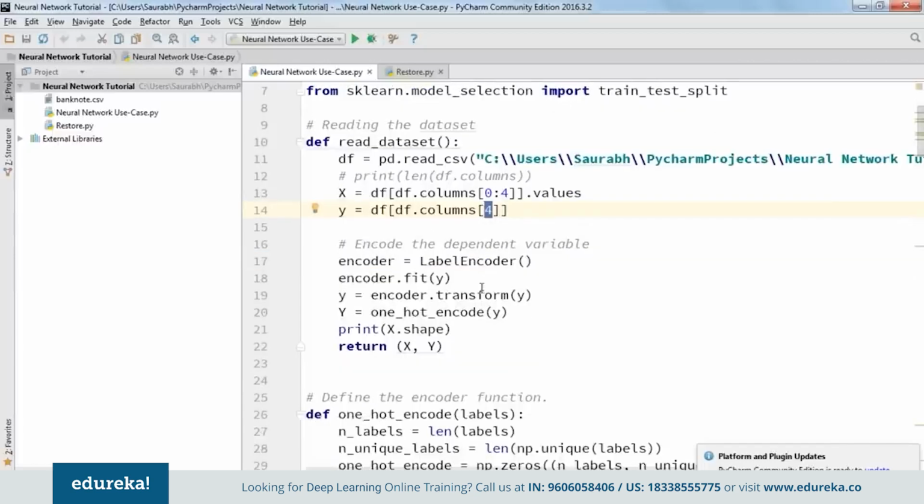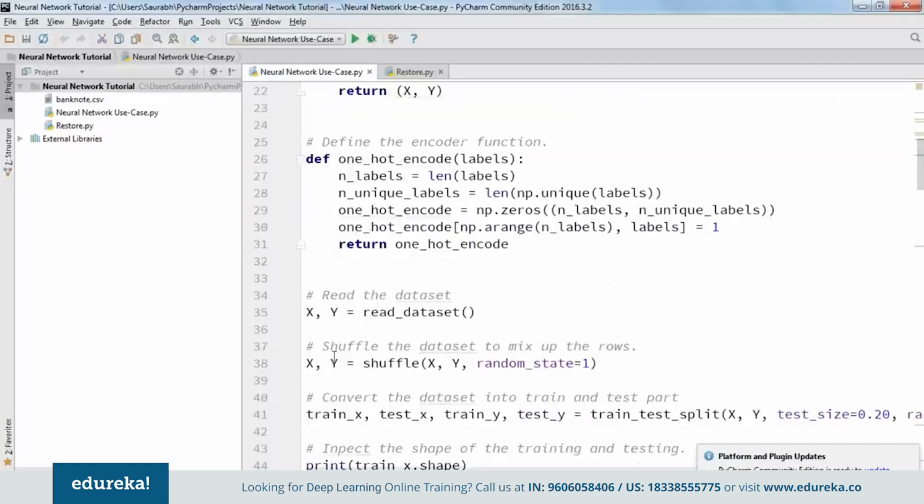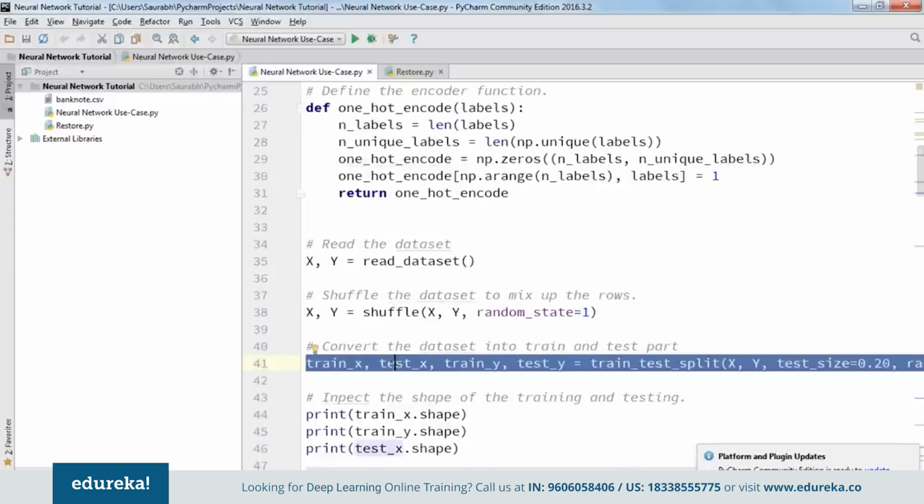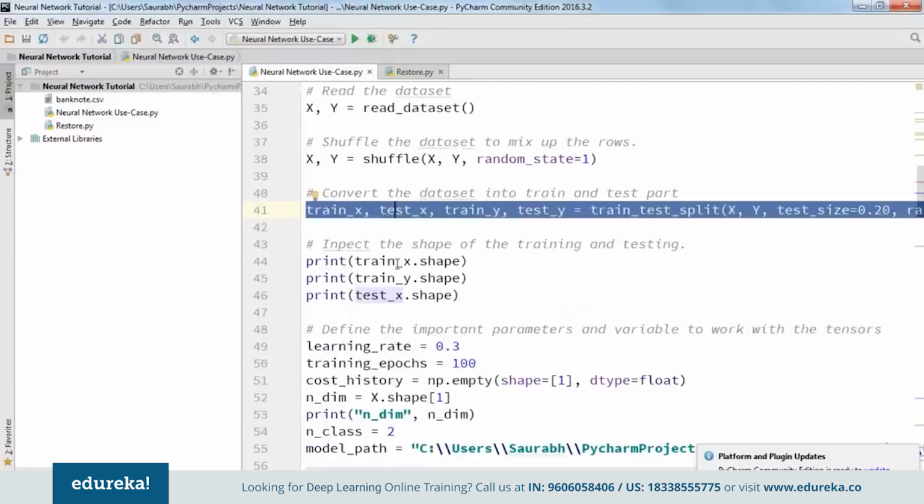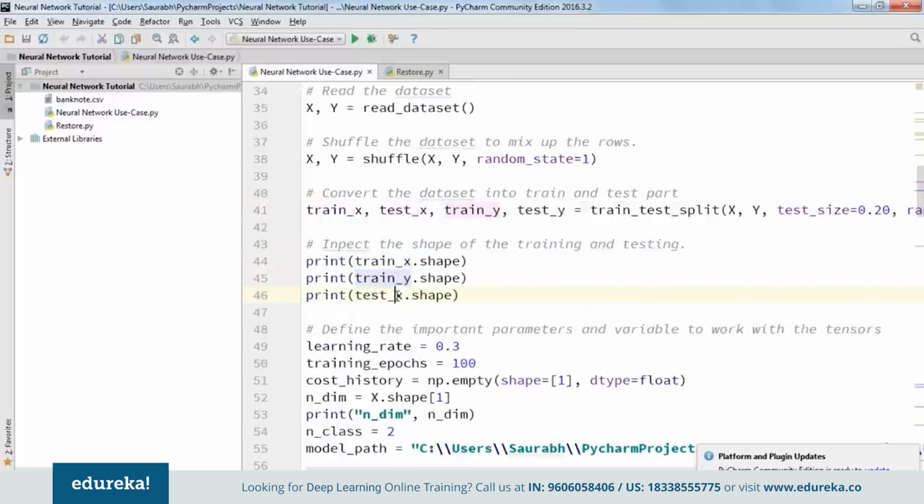Then we need to encode the dependent variable. The dependent variable, as I've told you earlier, is nothing but your label. I've discussed encoding in the TensorFlow tutorial; you can go through it and get to know why and how we do that. Then, having read the data set, we need to split it into training and testing. These are all optional steps. You can print the shape of your training and test data. If you don't want to do it, it's still fine.